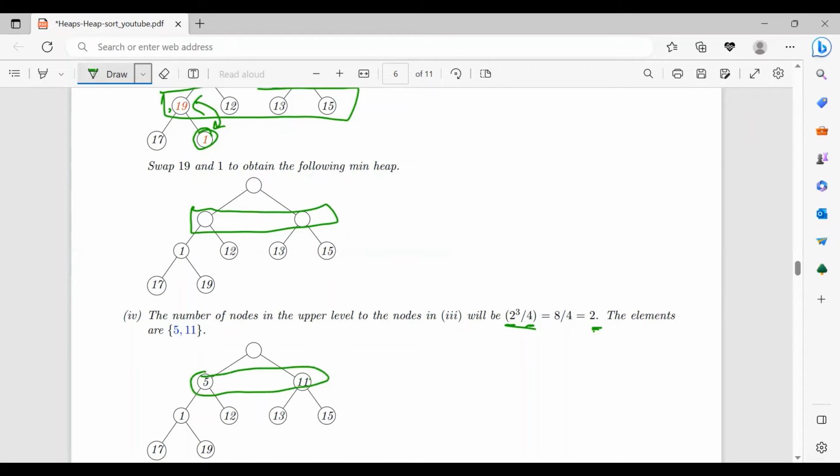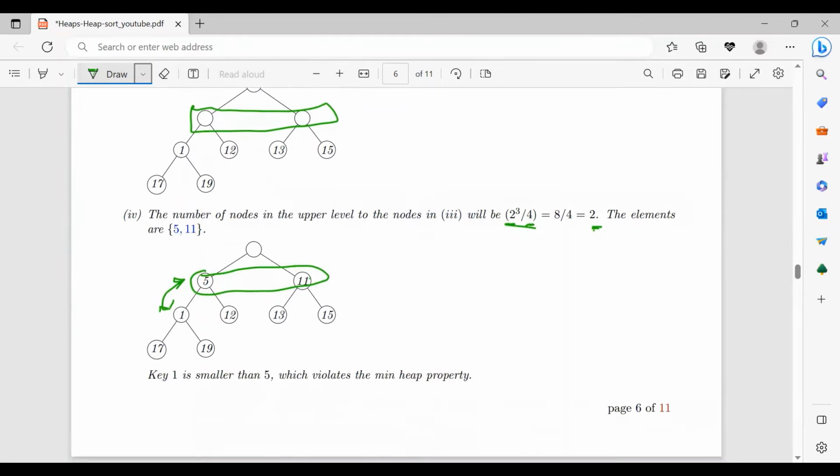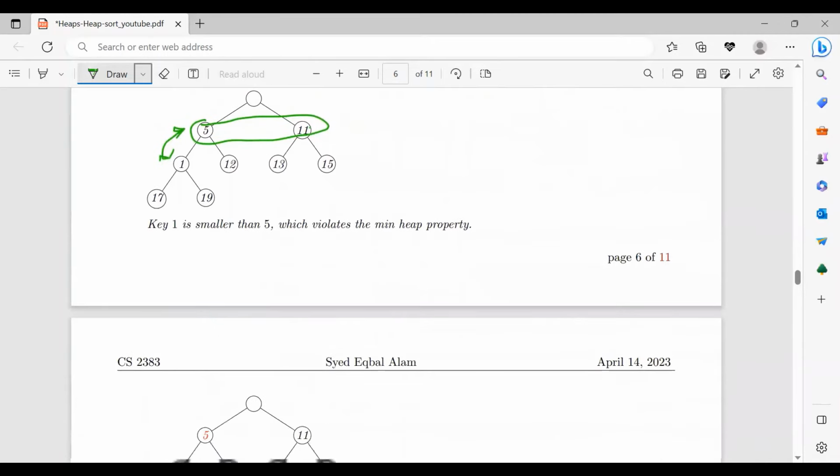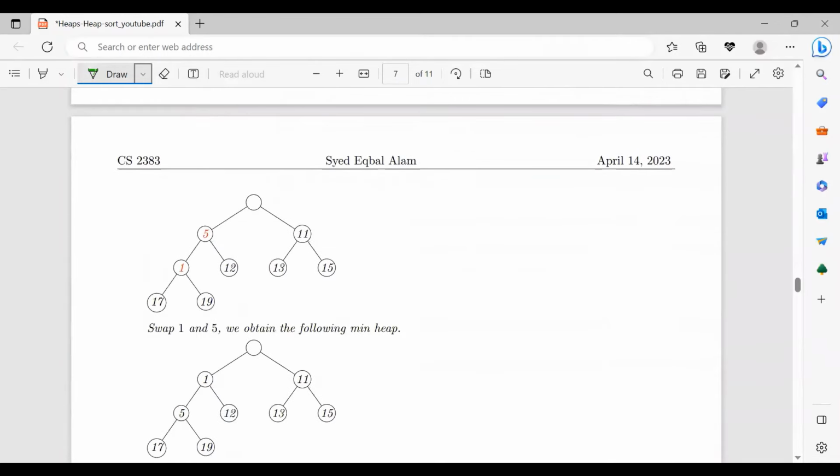Now we need to check whether it violates the heap property or not. Yes, it violates. 11 is smaller than 5, but it is its left child, and we are working with the min heap, so they should swap. So this 1 and 5 should swap. 1 has come here and 5 has come here. Now we see if it violates the heap property. No, it is fine. This 5 is also fine, and 11 is also fine.